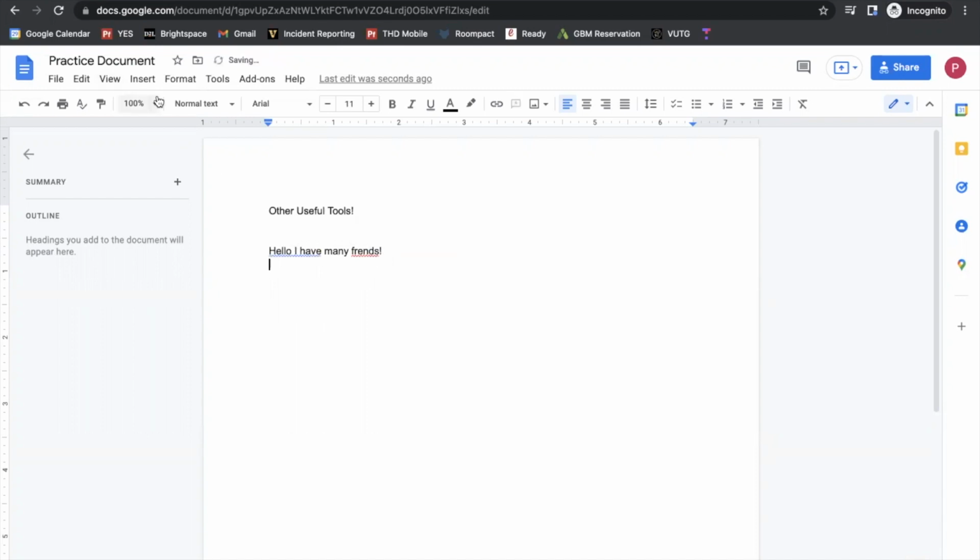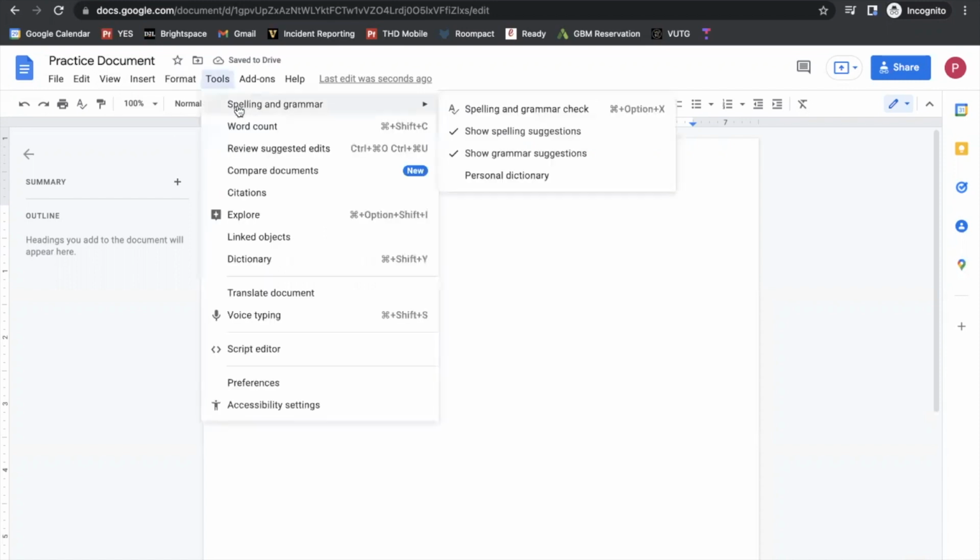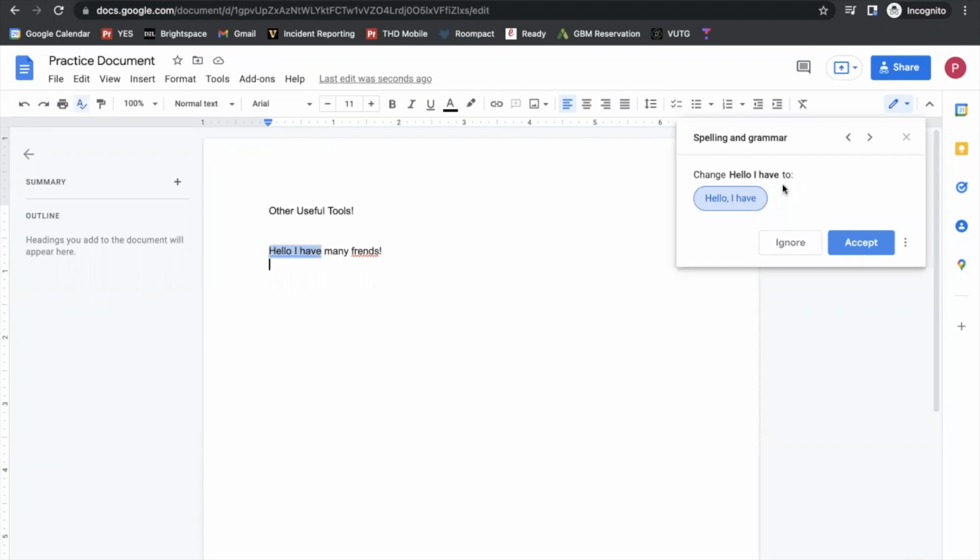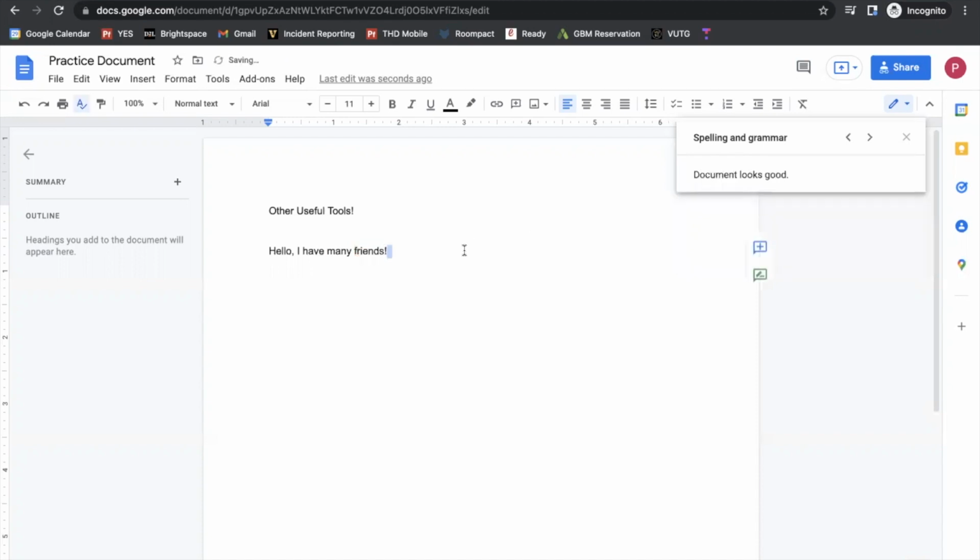So if you click tools and go back to spelling and grammar and then spelling and grammar check, now it will tell you that you have some suggestions. So you can click accept to accept the suggestion, and then there's another suggestion, so we can click accept to correct all of our errors. And so now it says our document looks good. So that is all about spelling and grammar checks along with word counts.